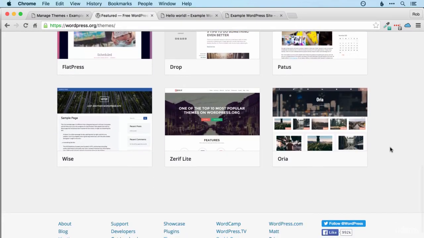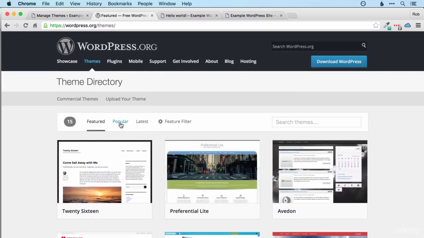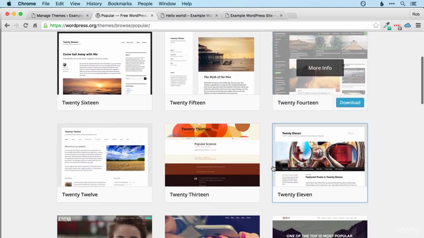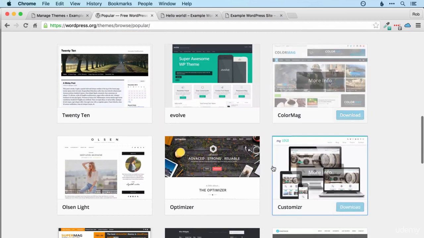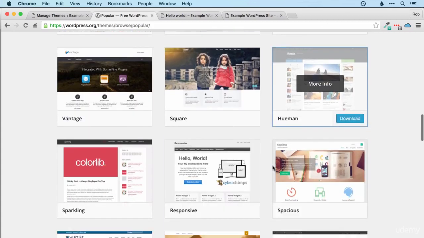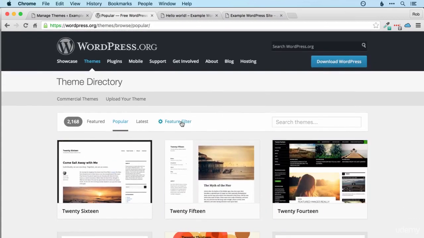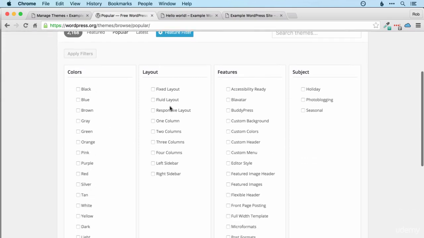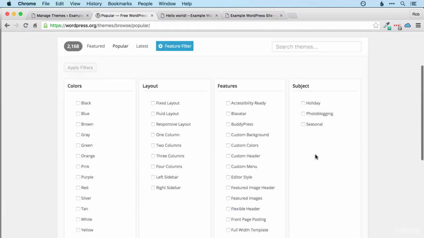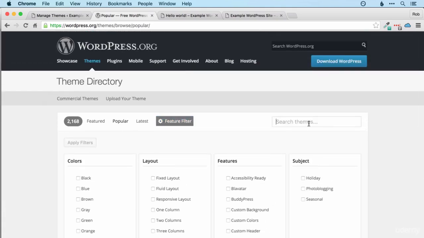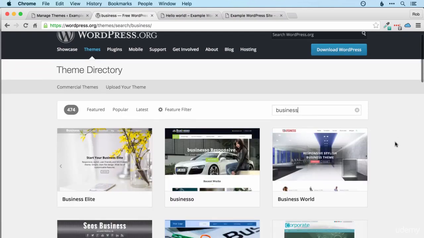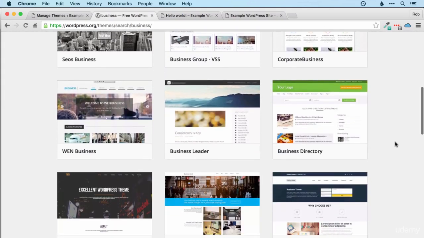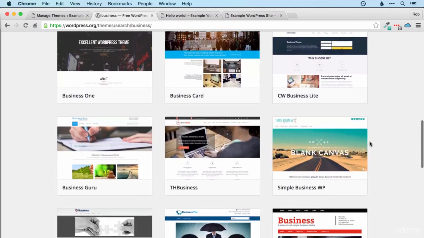Now all of the themes on wordpress.org are completely free, so any of these we can recreate with the touch of a button. We can also look at the most popular themes to get an idea of what some of the best themes might be. And we can search by filter as well. So we can look for specific color schemes, specific layouts, specific features or subjects, or even just search for a general topic. So if, for example, we were looking for a business theme, then we could search for those and add whichever one we like the look of.